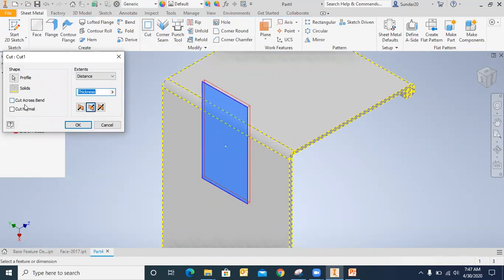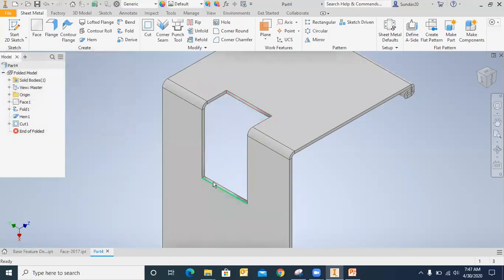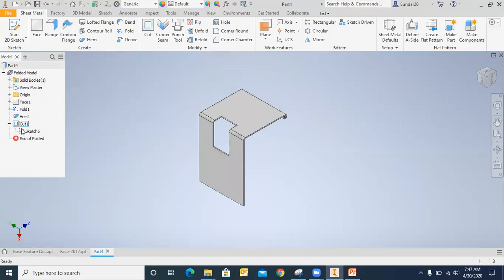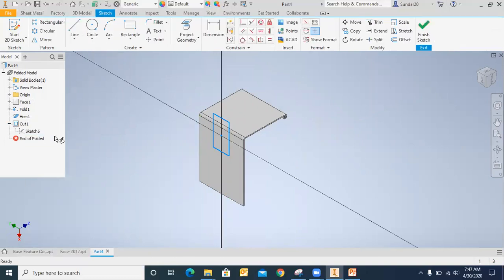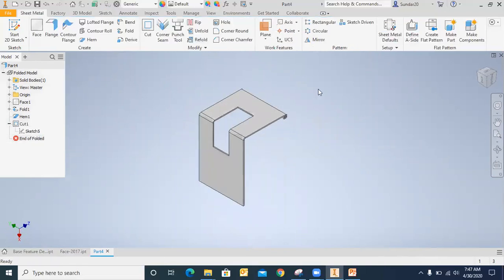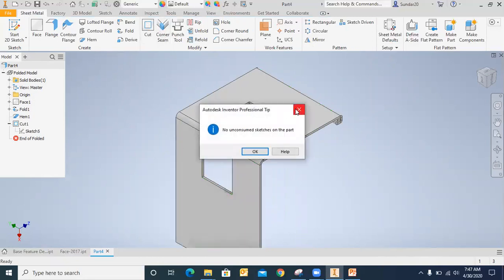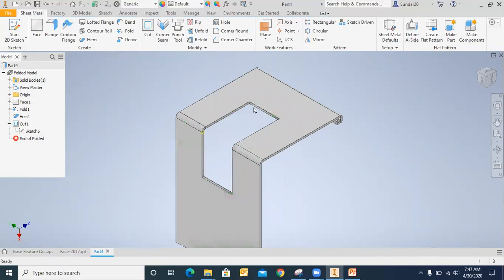But here I will have one option. When I go for cut across bend, you can see what is happening. It will cut across my bend. So even if you change your cut profile, automatically that will adjust. Based on the cut profile, we can cut along my bend also. So that is another way of doing sheet metals.